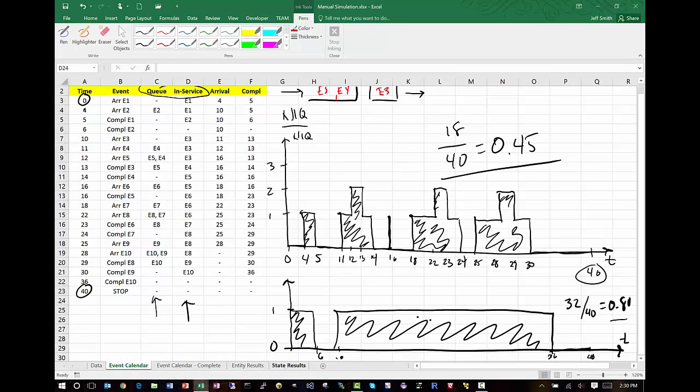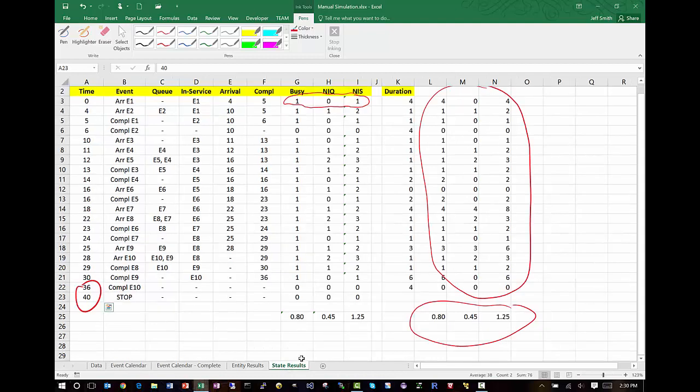So you can see what we actually do as the simulation is evolving, as the event calendar is evolving, we're actually tracking the individual values. And so as we execute the simulation, we can keep a running track of the performance metrics that we're interested in.